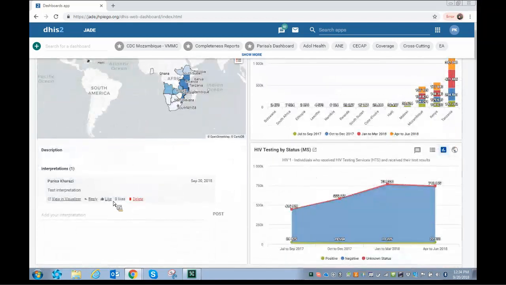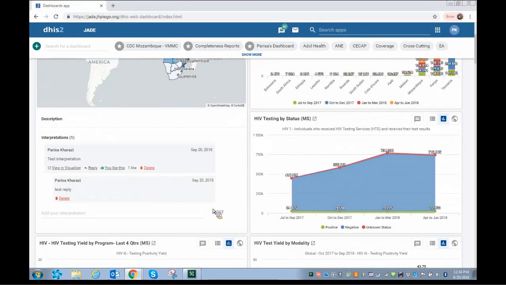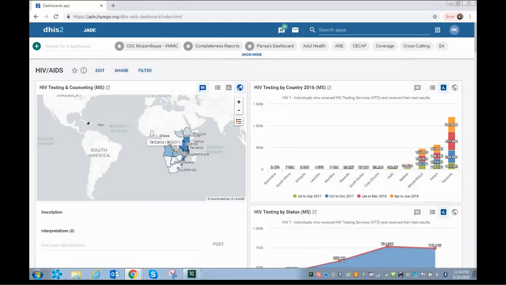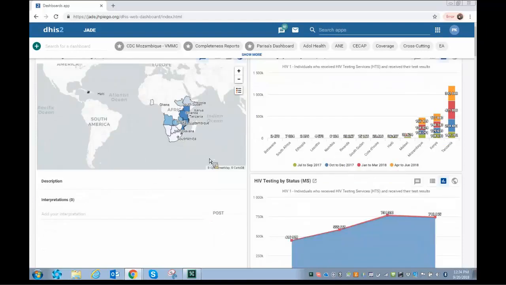I can like the interpretation. I can reply to the interpretation. And I can even delete the interpretation that I had added. This is a great way to have conversations about data on the actual dashboard.